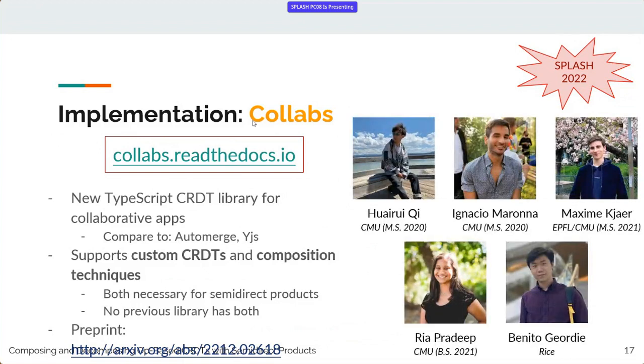This is not just me, by the way. I started about 2 years ago, but also had help from a lot of students at CMU and otherwise.